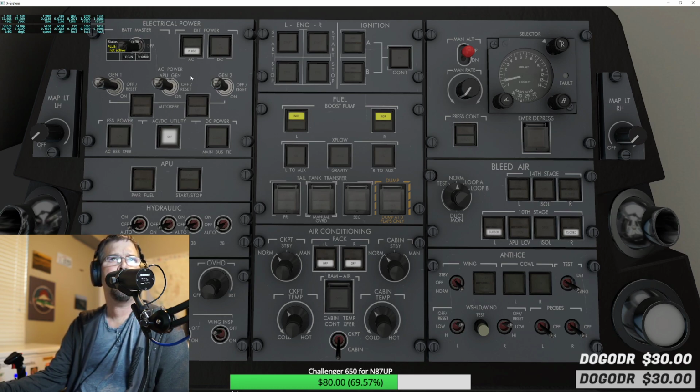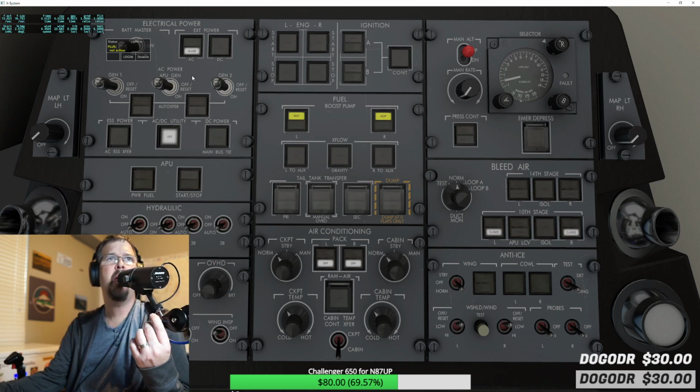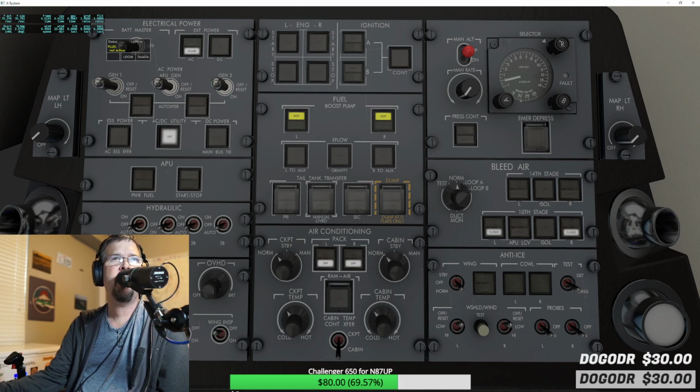Maxim Cherokee 235, how you doing? It's been a while. How are you? You might remember when I was still in the Cessna. What are you in now? Are you in a Cherokee now? Just Sparrow, how you doing?